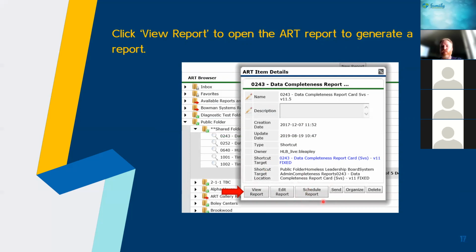There's also the Schedule Report option. If you click on that, it will let you basically schedule the report to your inbox. You can schedule it for really any date you want. You can even schedule it for the same day and it'll just run in the background so you don't have to sit there and wait for it. And then it will put it in your inbox. Up here at the top of ART, there's a little inbox area.